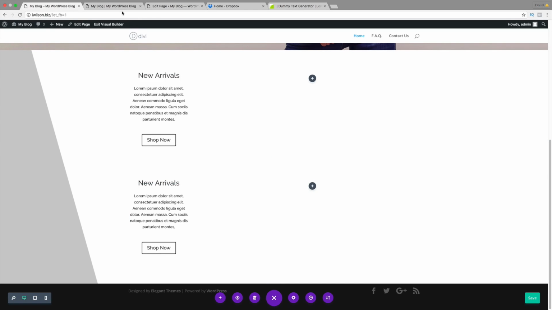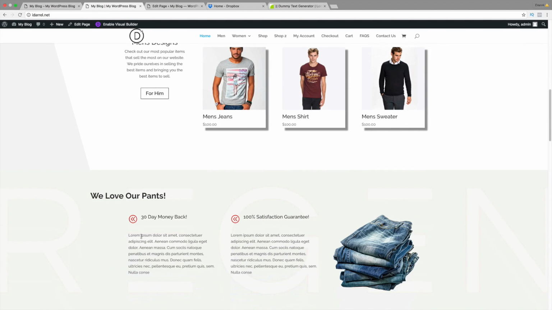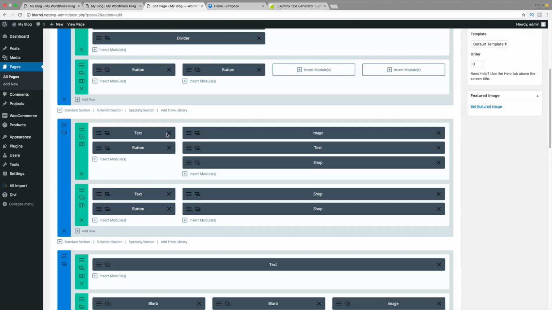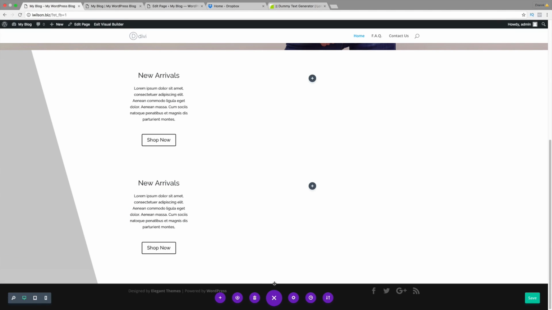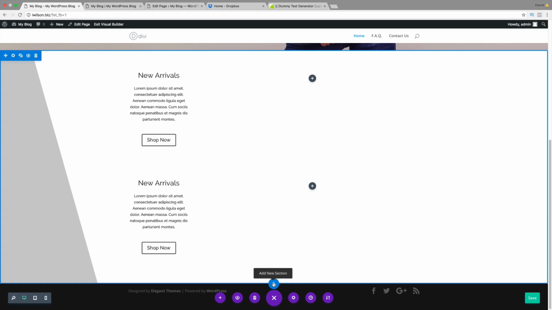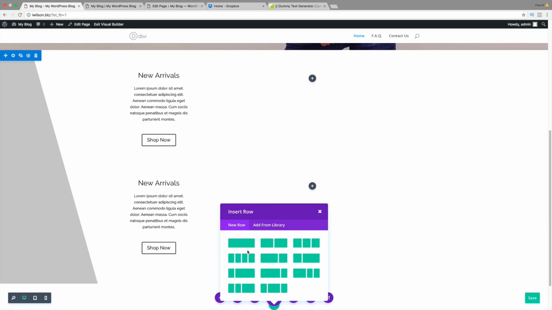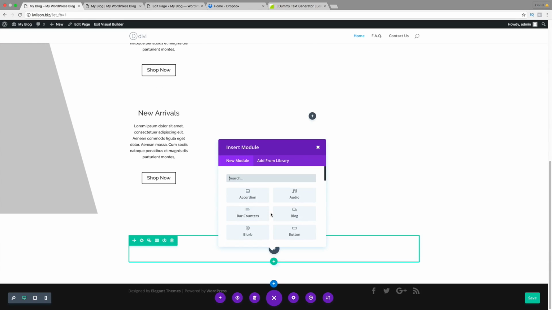All right. Now the next section I want to make is this section right here. And as you guys can see on our backend editor, it's very simple. It's a text module, a blurb, an image, a text, and a text. So let's go ahead now and create that. It's really easy to make. So over here under this little plus sign, I'm gonna click on this plus and click on regular. Now it's just a one text format. So I'm gonna click on this one right here, and we're just gonna click on text.